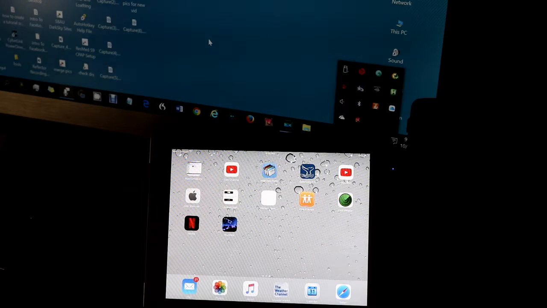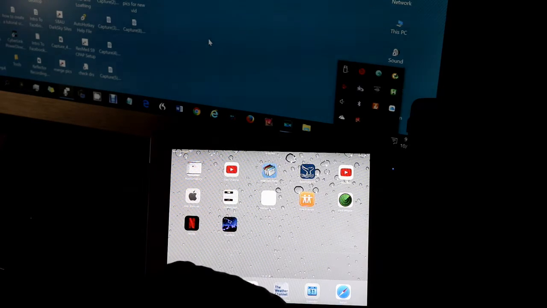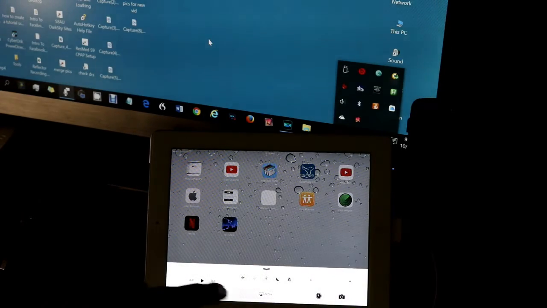Once Reflector 2 is running on the PC, you're ready to start mirroring. You do that from the iPad. Drag the control window up from the bottom of the screen. Click the button that says AirPlay, and you'll only see that button if you are executing Reflector 2 on the PC.